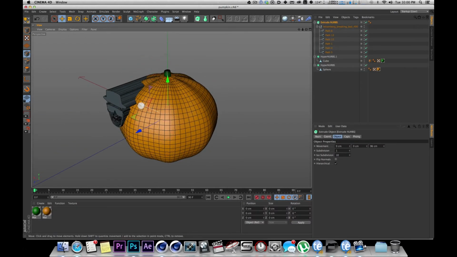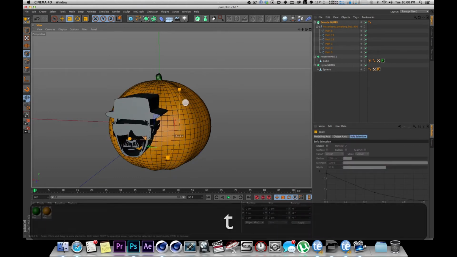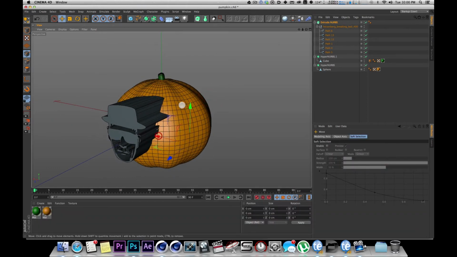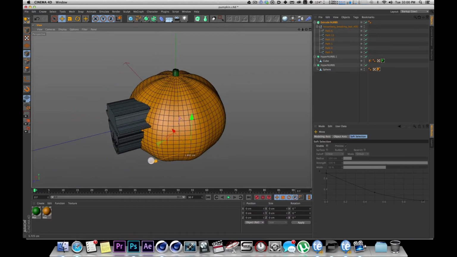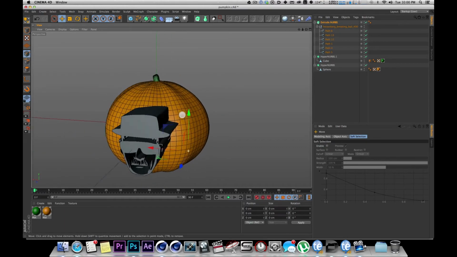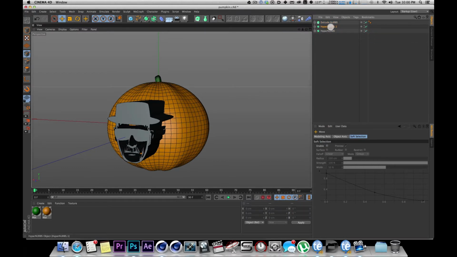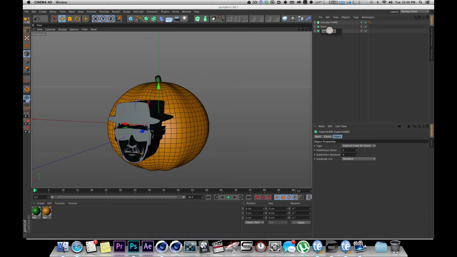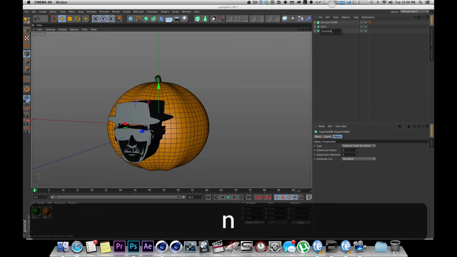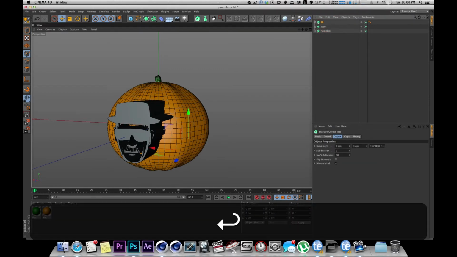Now I'm going to paste in my stencil, as it were. I'm going to scale it up. Yeah, so this is going to be my stencil. And so what I'm going to do is name these so we can keep track of them. This is the stem. This one is the pumpkin. And this is Breaking Bad. I'll just call it BB.